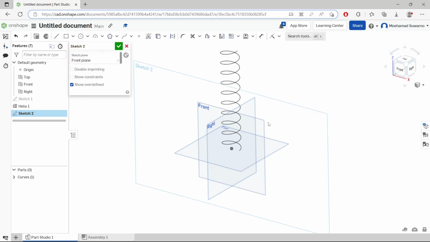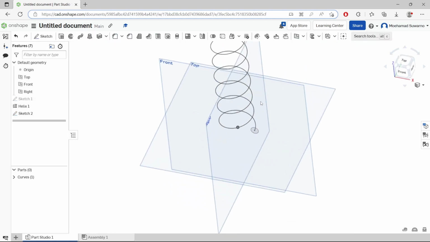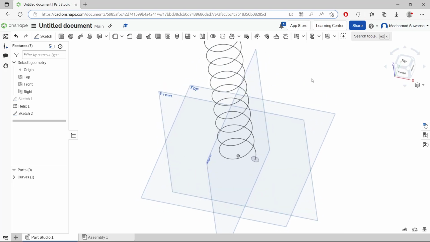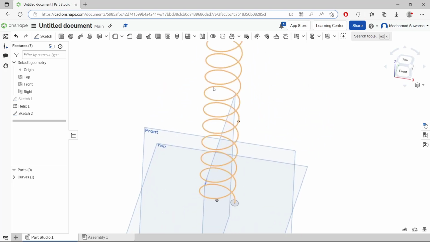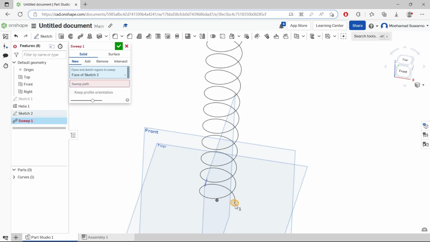Select front plane, then move into front view. Now, for example, I will draw a circle in this point. Click OK. Now to extrude this helix with these profiles, we can use sweep tools. Click this icon sweep. For face, you can select this circle, and then for sweep path, select this helix.